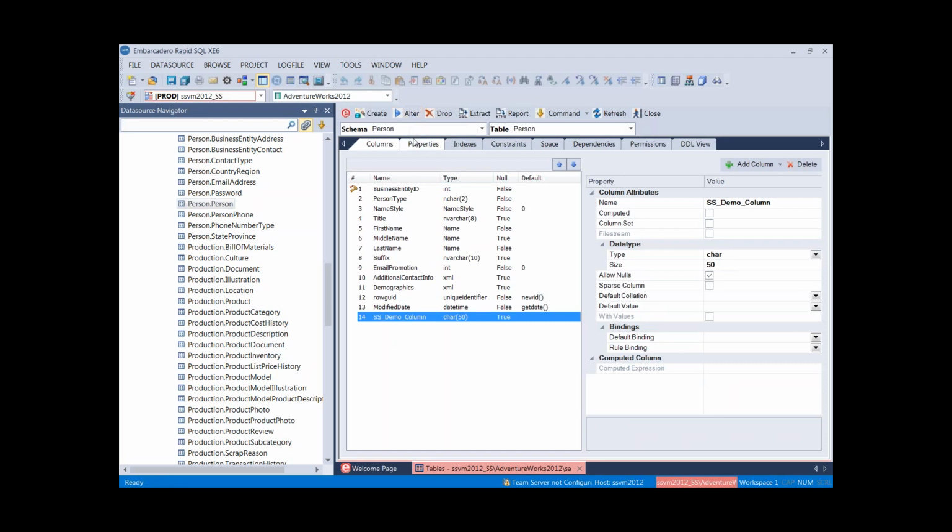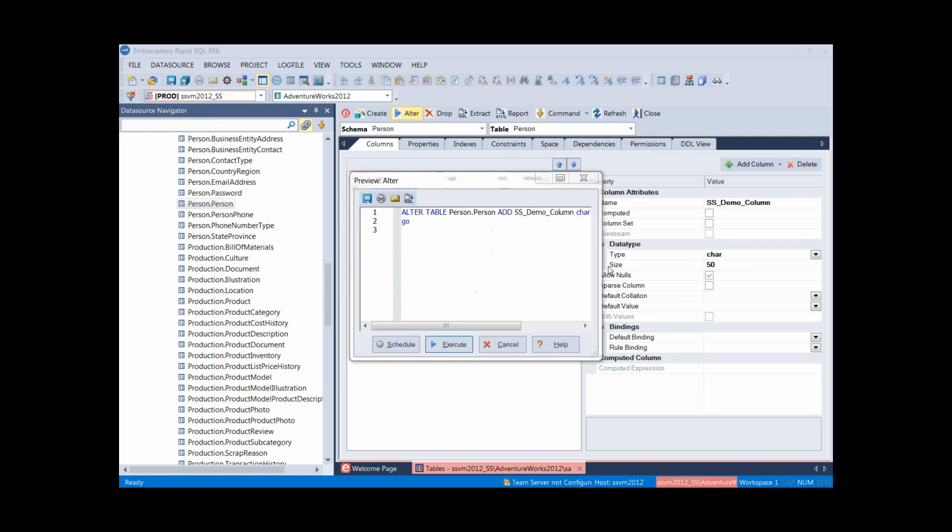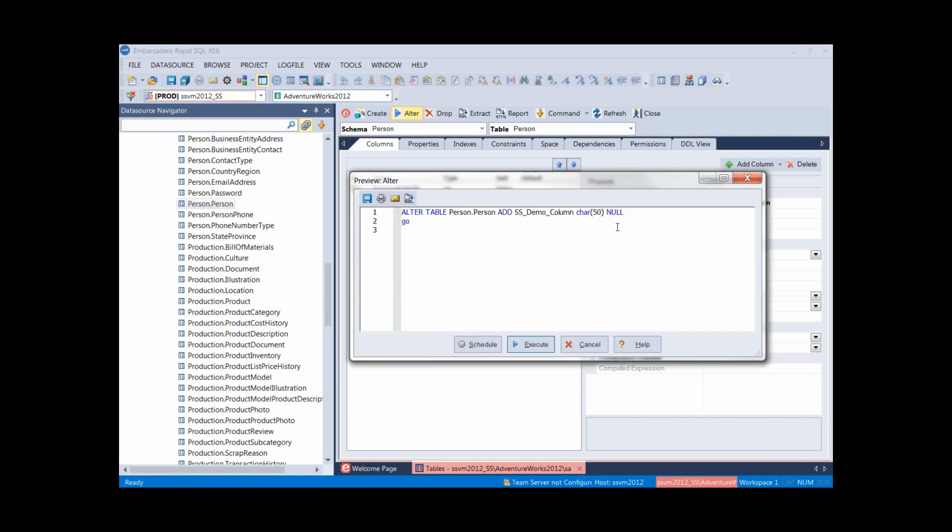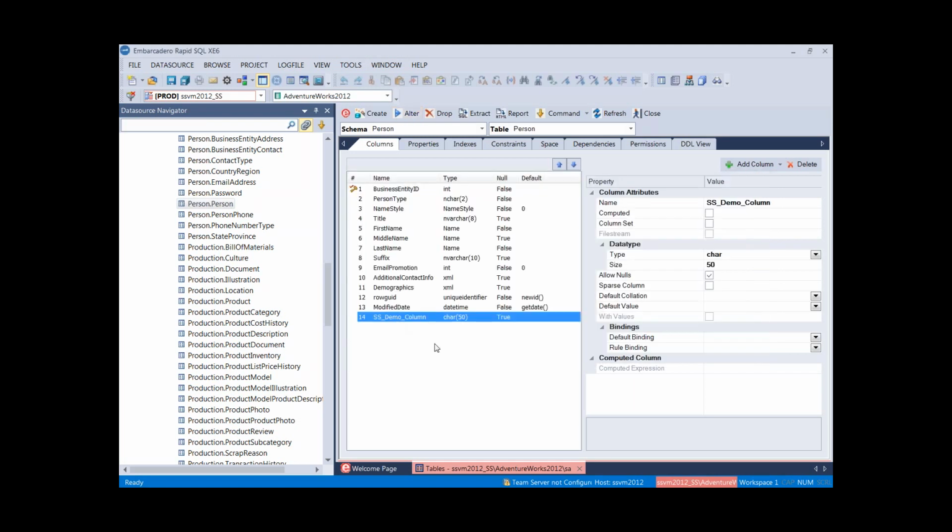So at this point, I could press Alter, and Rapid SQL will generate the script needed to alter the table. This is a very simple alter statement, and it creates it for me. At this time, I can execute. I can pump it out into a larger SQL window. I could schedule it to run at a later time. In this case, I'm going to cancel it. The interesting thing here with Rapid SQL is that if I needed to put this column somewhere else in the list, I can maybe add it up after suffix.